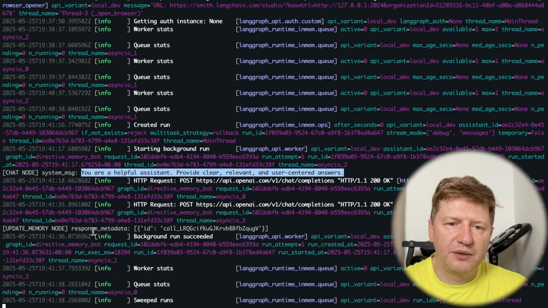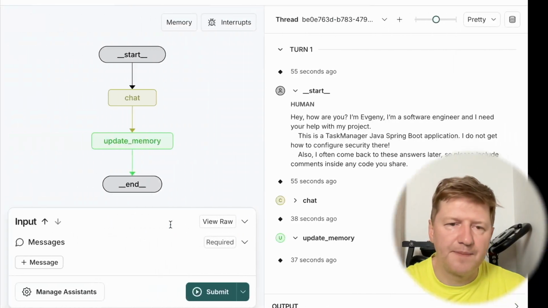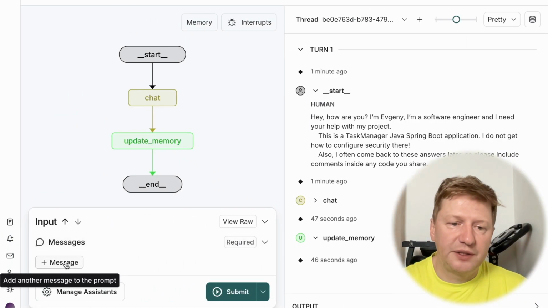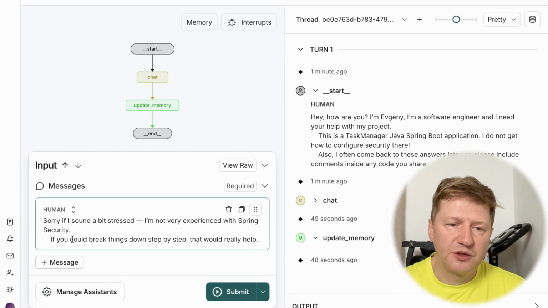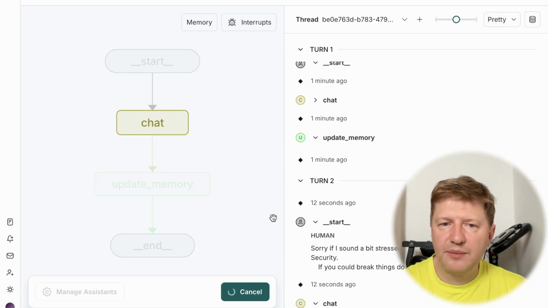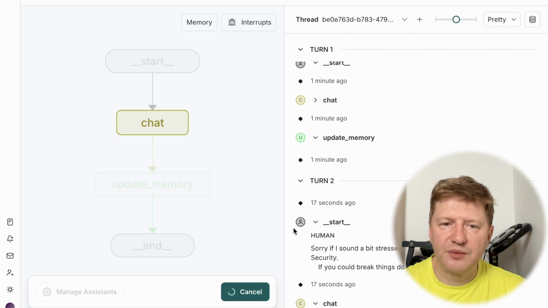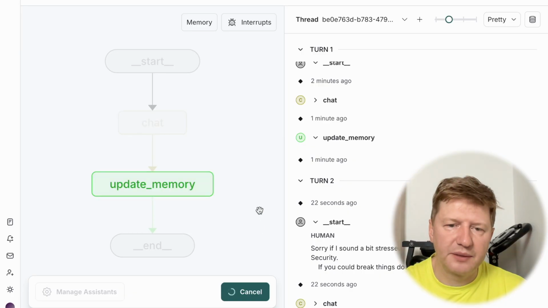In our update memory node, it responded with a new memory or a new directive creation. We don't have any IDs here, so it's a new one, right? And it was created, we saw it already. And we kind of continue our conversation. So I'm saying I'm a bit stressed because I'm not very experienced with all this stuff, and I'm asking the model to help me. And again, the same process. We have a chat node working on the response, and then once it's finished, we'll have the update memory node, and then we will check the memory and the log files.